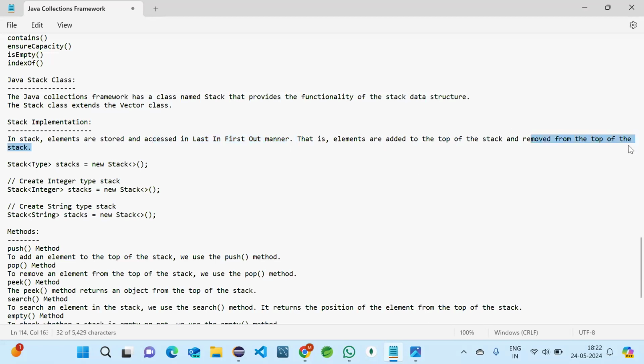So when we are putting, we should insert from the top only, and remove also from the top. If anyone does not know this, consider that we are putting some books in a box. So we are putting 10 books, and we cannot take the last book directly. We should take from the top only. We are putting from the top only, and taking from the top only. That is the implementation of stack.